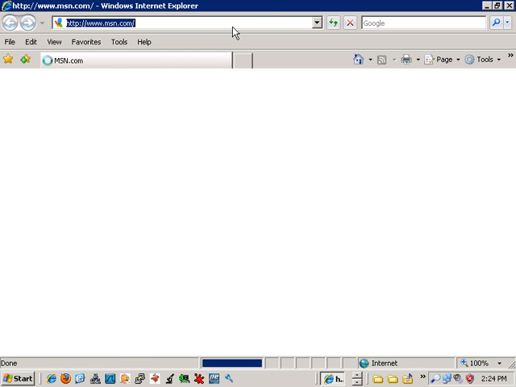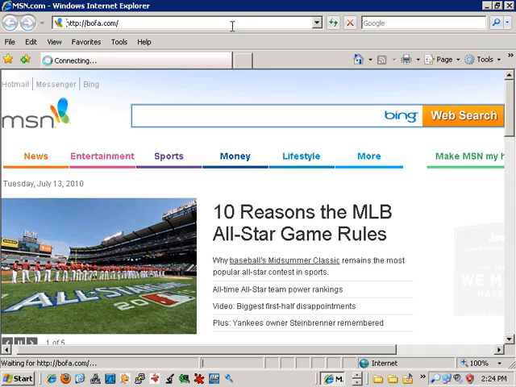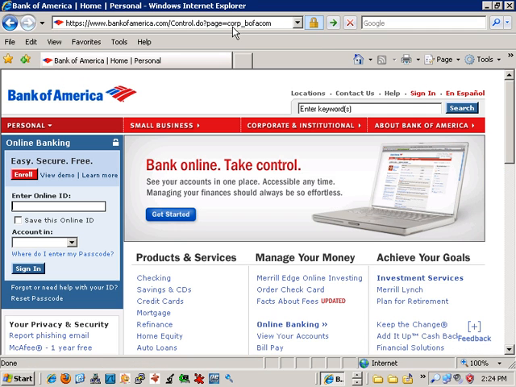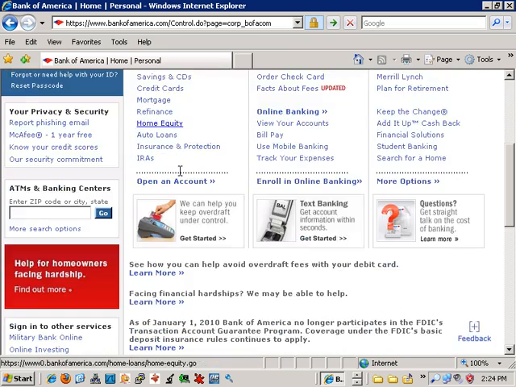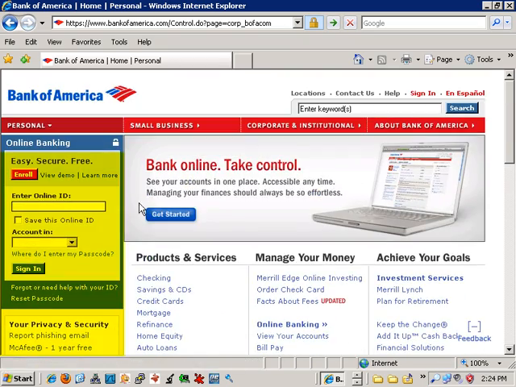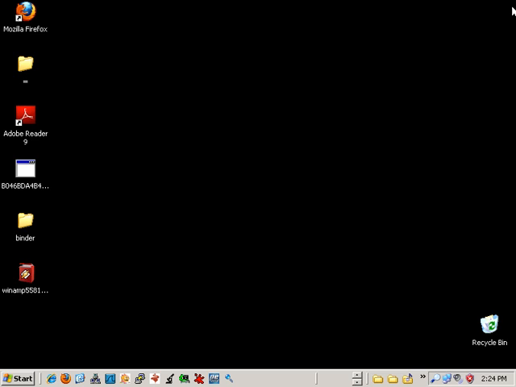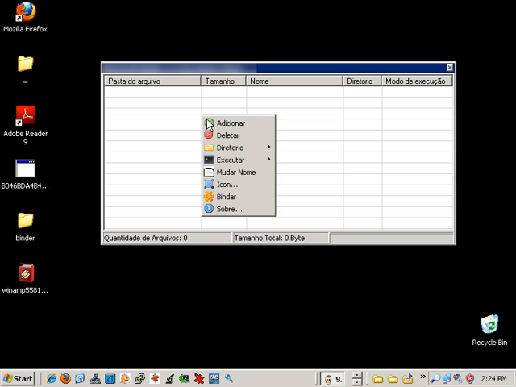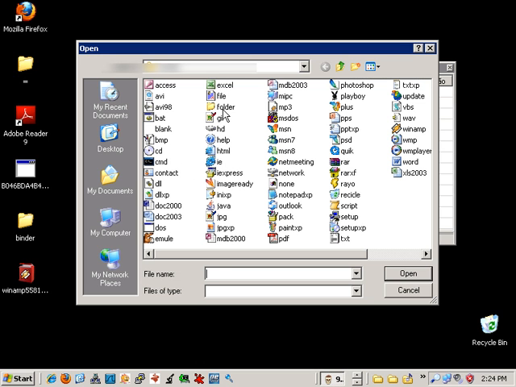Okay, before we start, I want to show you guys the Bank of America website. As you can see, everything looks fine here, but pay attention to the online login area and we'll see how that changes later on. Now let's open the binder utility. A binder is a tool used by cybercriminals which will combine two or more executables into one executable.